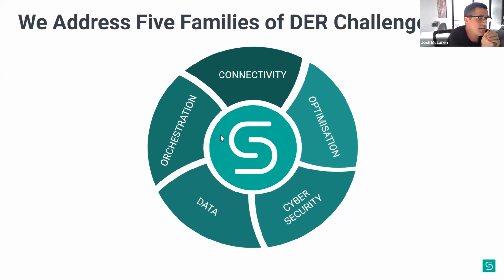So we address the 5 families of DER challenges. Connectivity is obviously a crucially important one. Orchestration for things like virtual power plants and a raft of other applications. Optimization to really get the most out of these assets in an aggregated way. The big data that we can pull from these assets, and something which is going to become more and more important over time is cybersecurity. So we address all of these 5 key challenges.